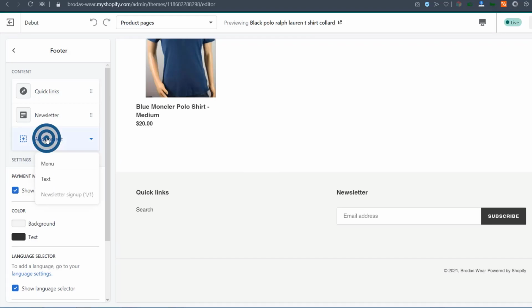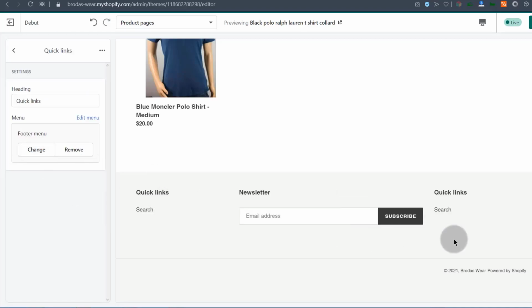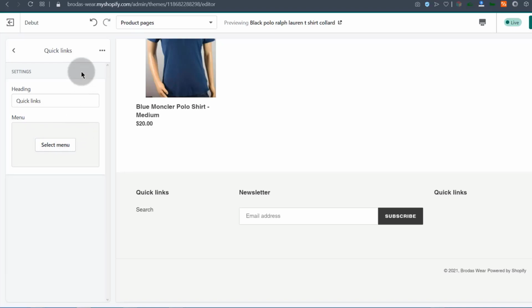Then you can add a content. Maybe you want to add some text. You do want to add a menu. Perhaps you want to add a menu of certain items, right? You want to add quick links. You can do that here. And you'll see how to work with menus. For now, let's just remove this. Just remove quick links.